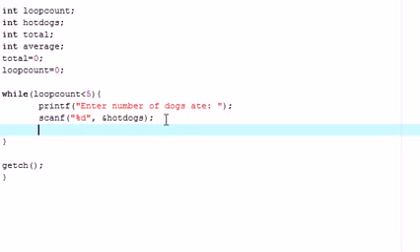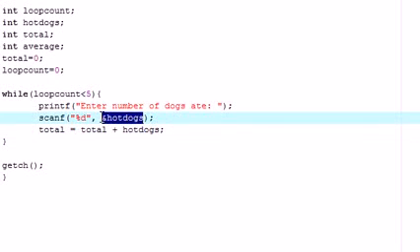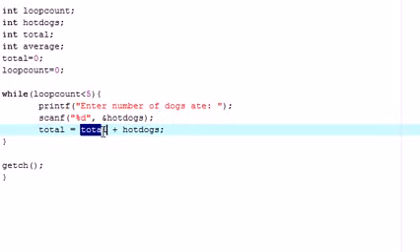And after we entered a value, we're going to write, alright, total equals total plus hot dogs. And what this is going to do is keep a running tally stored in total. So the first time we enter hot dogs, say we enter 2 hot dogs, it's going to say, alright, 0 equals 0 plus 2, so now total equals 2.